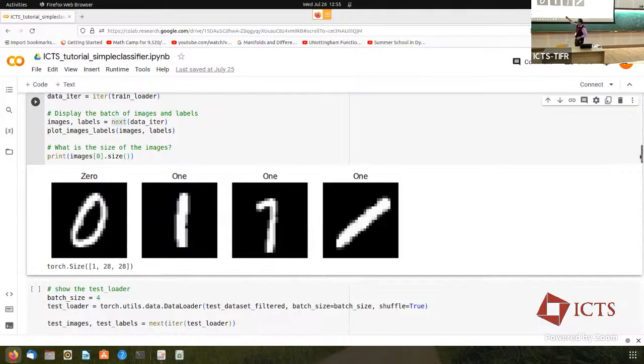Torch.size is 1, 28, 28. Now, what is this 1? And what's 28, 28? 28, 28 is easy. It's the height and width of each of these images. So this plot images labels worked. I sent it a tensor of images, and I sent it labels. The labels gave you 0, 1, 1, 1, and you can see that they correspond to the images. That is by design, the trained data set. We're not predicting anything yet.